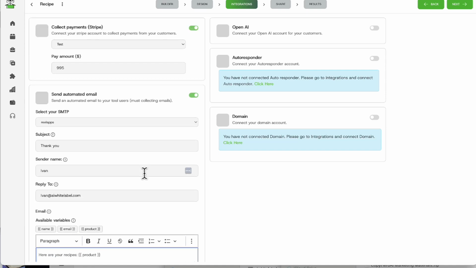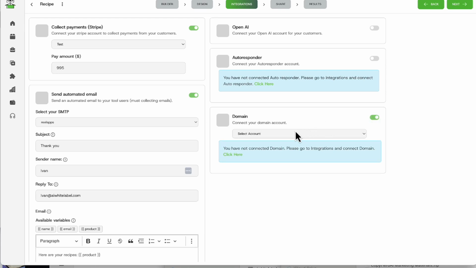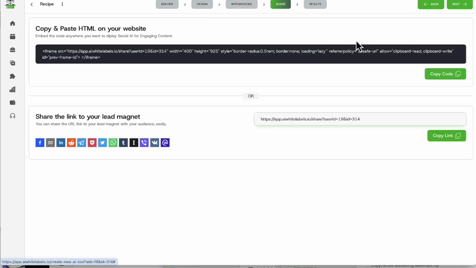We can also connect our domain. So if you don't want to use the AI Whitelabels branding, go ahead and connect your own domain. And it will use your domain plus your branding from the agency or campaign that you created all these under. So go ahead here, select which one you've integrated. And if you haven't, go ahead and watch or read about the tutorials on how to connect a domain using your particular hosting account. Also, we'll go ahead and share it, and we simply copy the code or copy the link to share our app live with people.